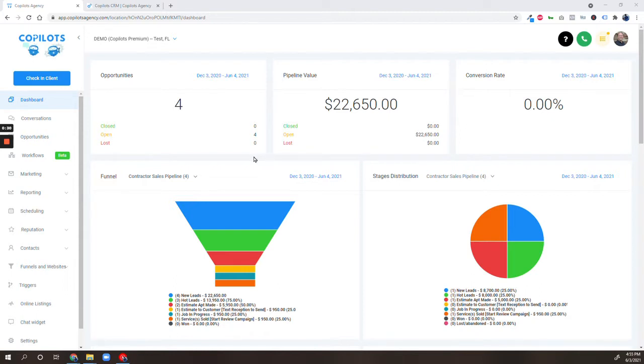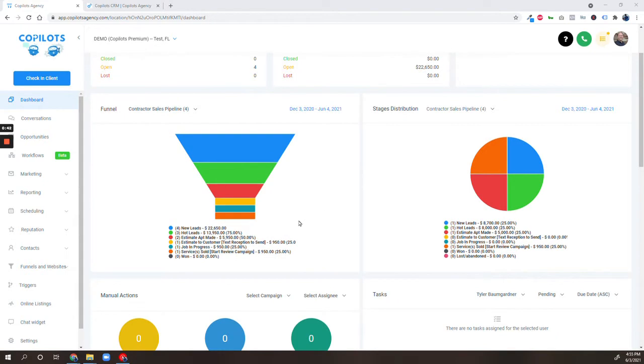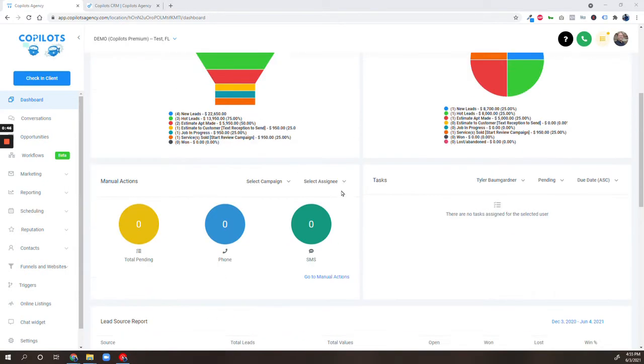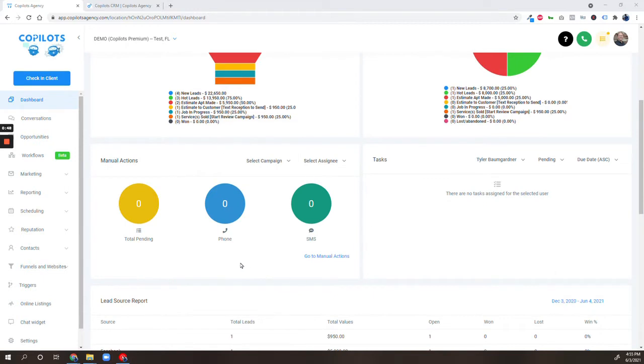So first, let's just go through the dashboard. This is where everything begins and starts. And really, this is a business owner's dream. You can see your active opportunities, your pipeline value, your conversion rate. You can see where all your leads are in the sales process right here. You can see manual actions. So if you have a sales team or receptionist, you can actually see how many phone calls they've been making, things like that, and really keep track of all your metrics. You can keep track of tasks right here too.